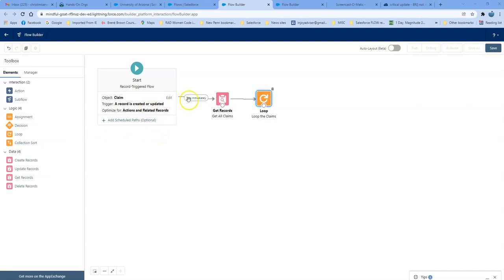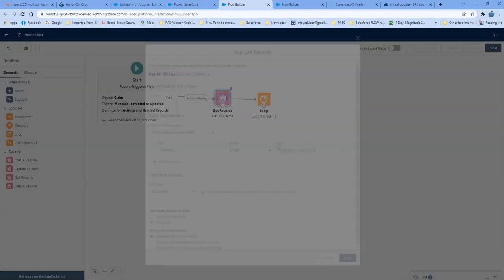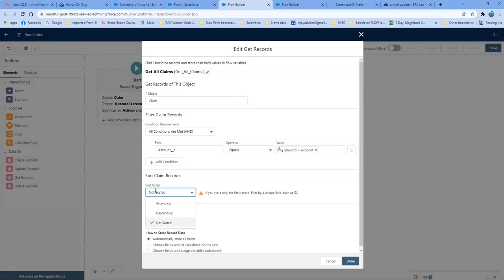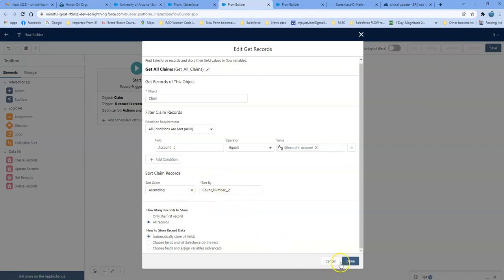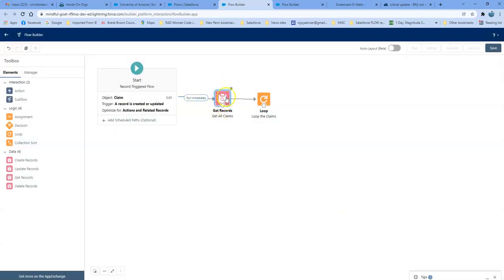However, I need to go back to the Get All Claims because I didn't put a sort order. But this is a Roman numeral item that I would want sorted on the document. So I'm going to put it ascending, and I'm going to put it by count number. I actually have a regular numerical count number, and then I have a case formula field that says whatever the number is, put this Roman numeral, and that's how we get the Roman numerals. But I want it to be ascending by count number as it collects it, so that when it lists it, it will be in the right order. So I'm updating that Get Records, and now I can do the assignment.